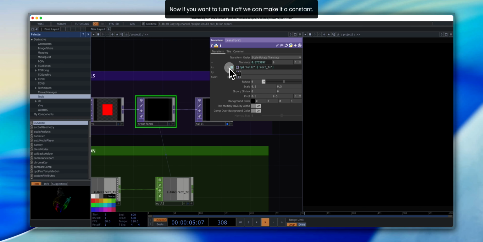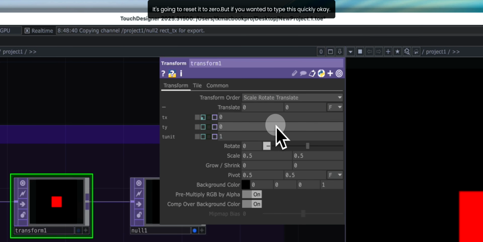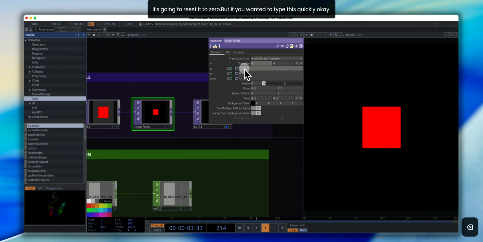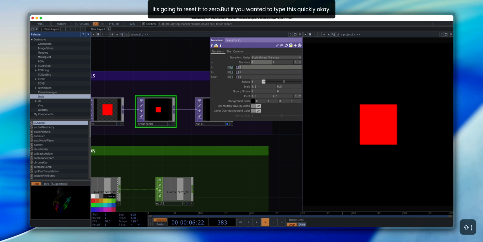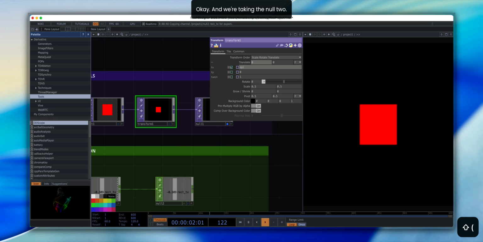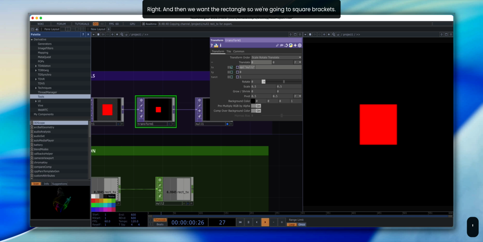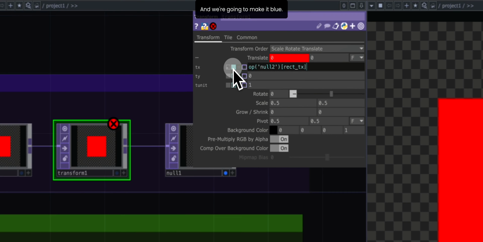Now, if you want to turn it off, we can make it a constant. So these are constants or expressions. We can turn it off, and it's going to reset it to 0. But if you wanted to type this quickly, we could also just reference it with Python. So we could type op, and we're taking the null2, and then we want the rectangle. We use square brackets and we want the rectx channel. And we're going to hit that and make it blue.